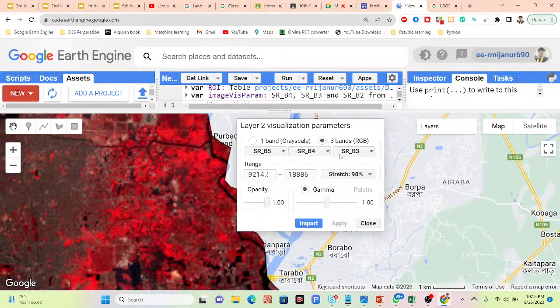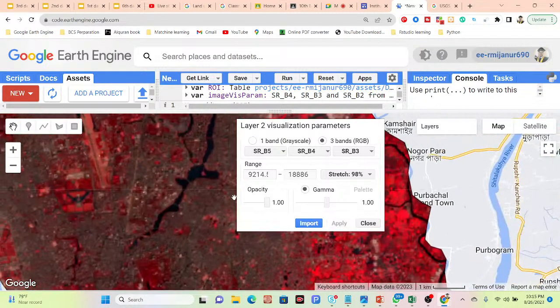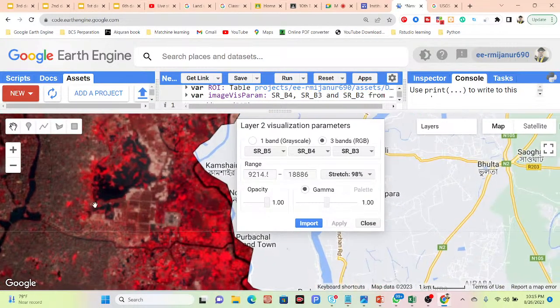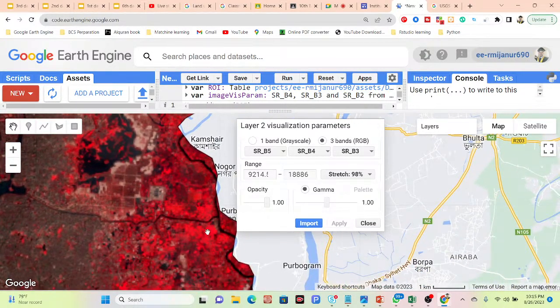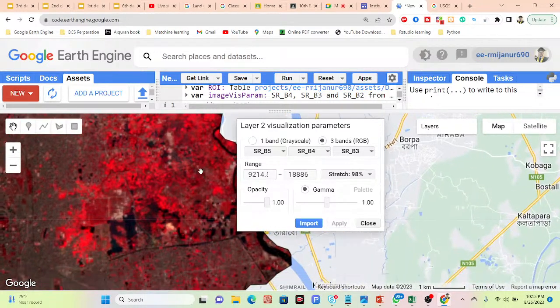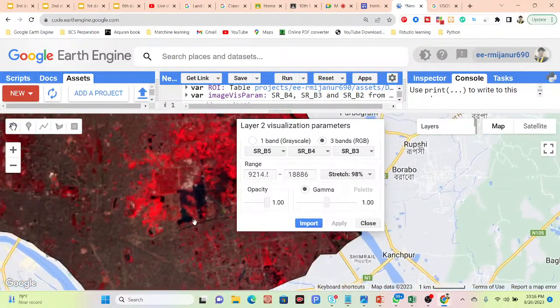So 543: near infrared, red and green. When you use this band combination, then we can find out the water body will be black color or dark color, and vegetation will be this type of red color. Okay, bright red. It's the dense vegetation, bright red.